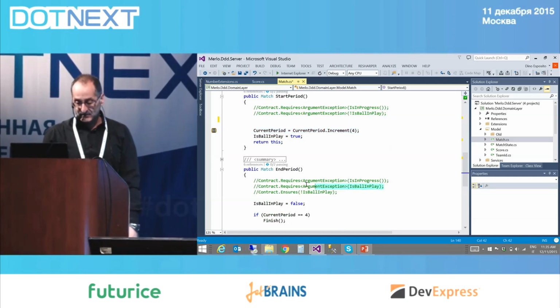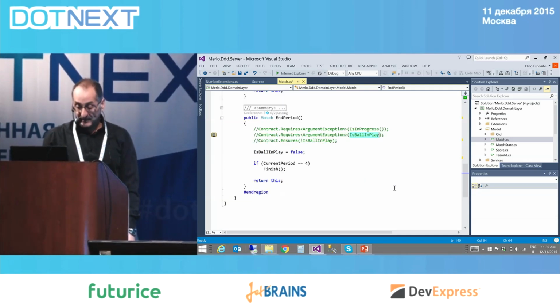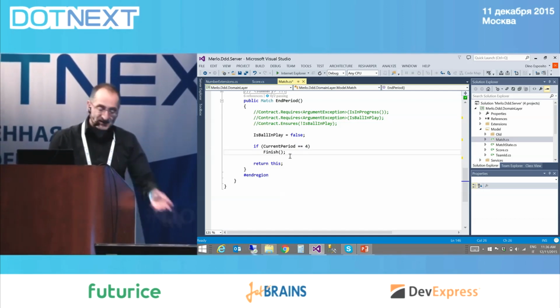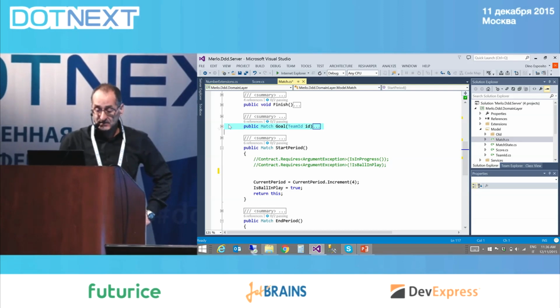Similarly, for end period, to call end period, I need to have the ball in play. I set is ball in play to false, and if the current period is the last one, I automatically may decide to call finish. What about goals?